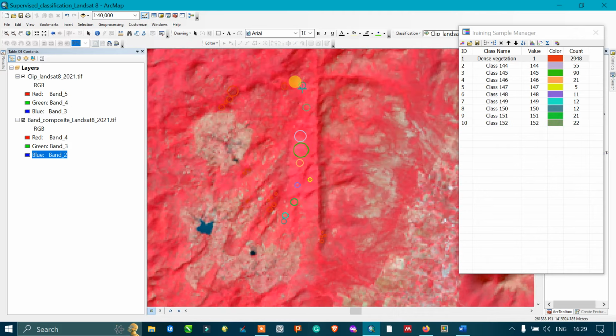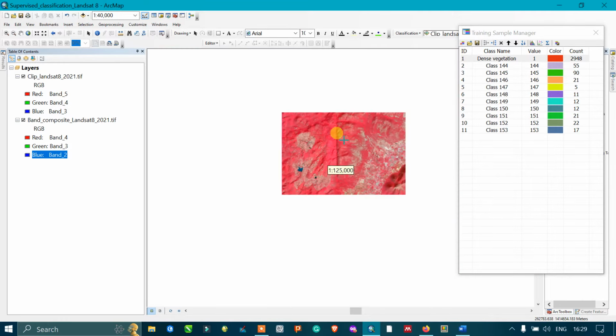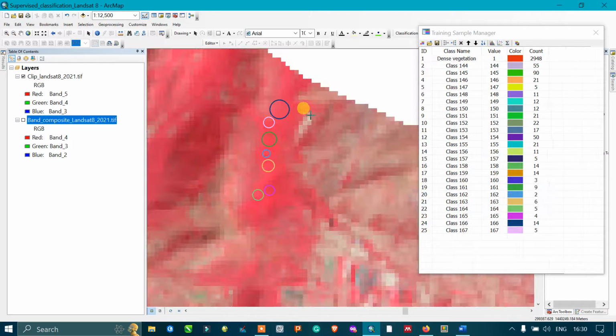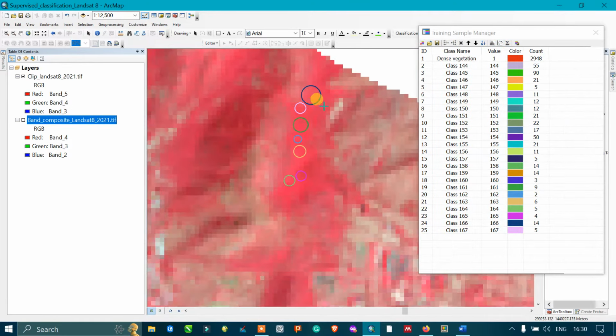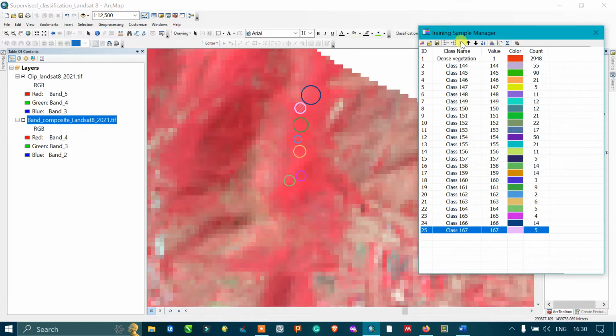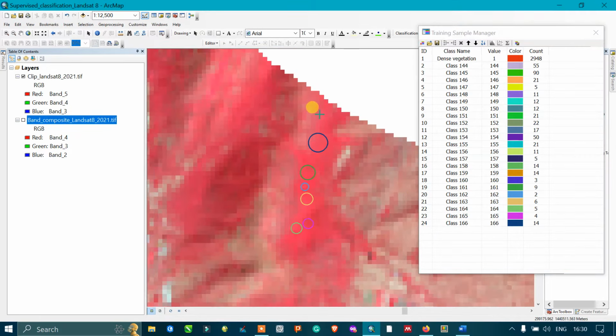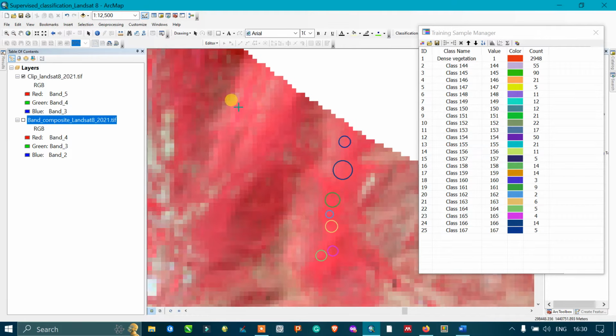So I have selected around 11 classes. Let me select more classes from other parts of the study area too. And suppose you have selected a wrong feature, to delete that particular class, all you have to do is click that class and make sure that you click this option called delete the selected training samples. So now you can delete that particular class. So let me continue with our features.